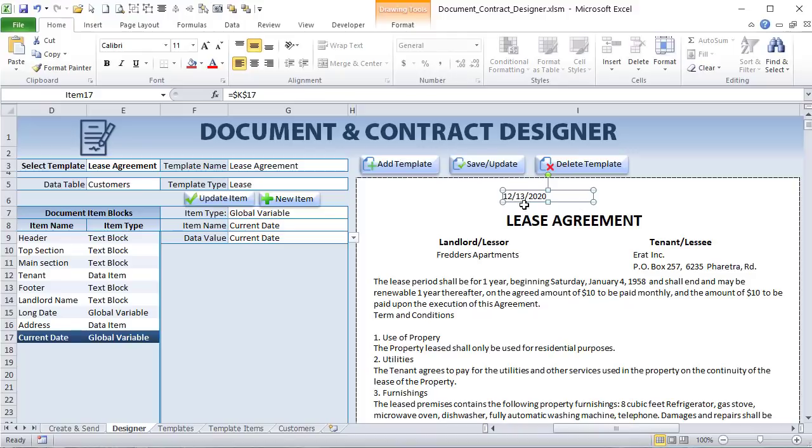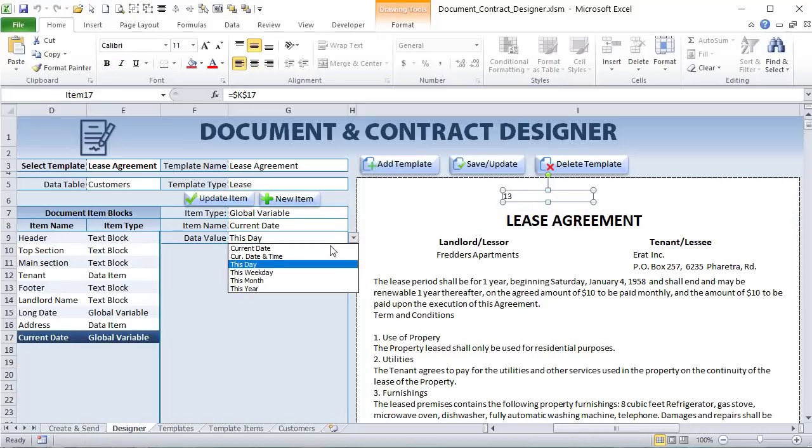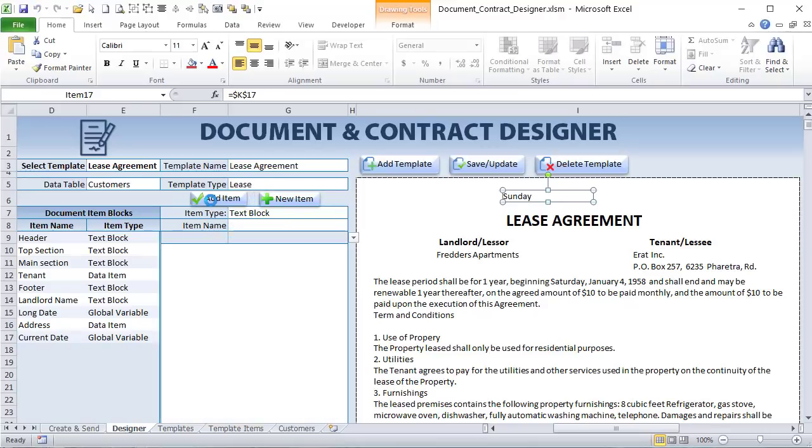Maybe we want to do something like month or change it out. So maybe we want to say this day. I want to know what day it is. We can just click the update item and it's going to update to 13. That's the current day. But what if I want to know the weekday? And also if we select on a specific item, we can then change it. This weekday is going to do just that. It's currently Sunday, the day of the recording. So I can show that.